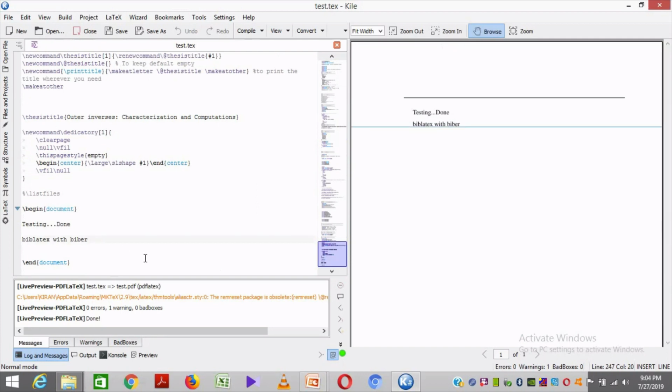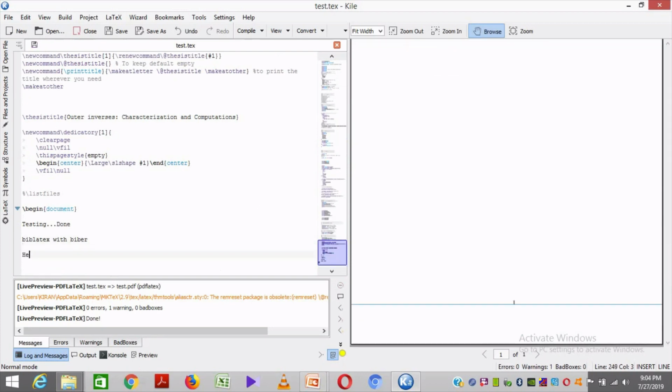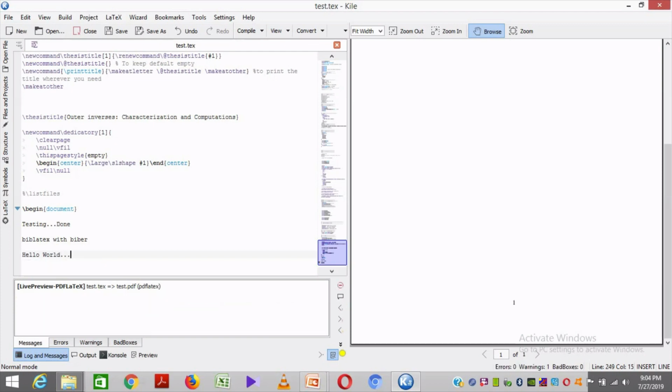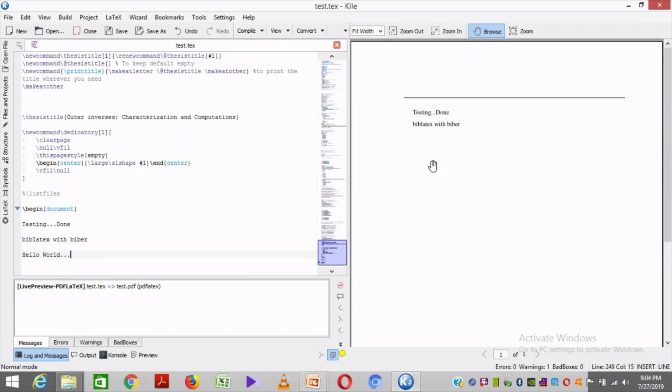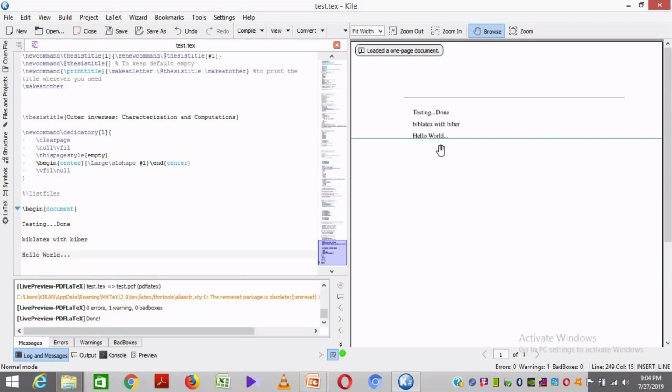You can type hello world and then proceed. Just if you save, it should show you the preview. Recompiling this. Whenever this yellow button is blinking, it means that it is trying to compile and trying to show you the live preview output. That's it. It has shown the hello world here. That's it for this video.